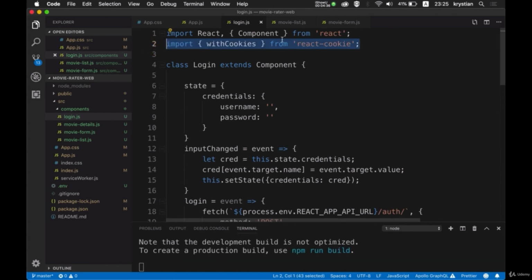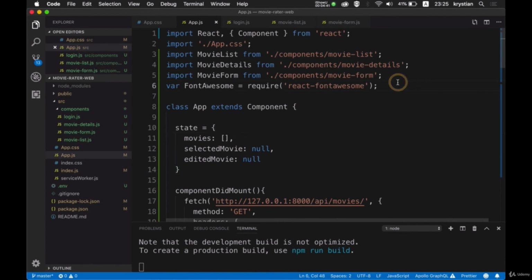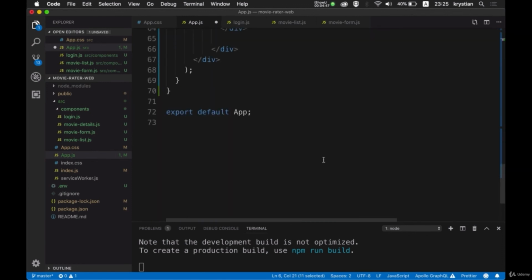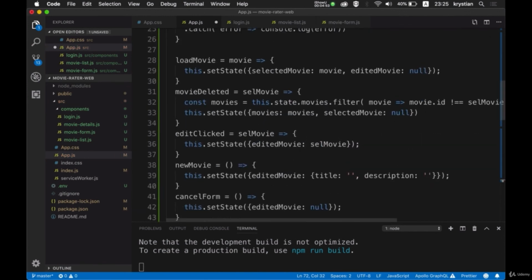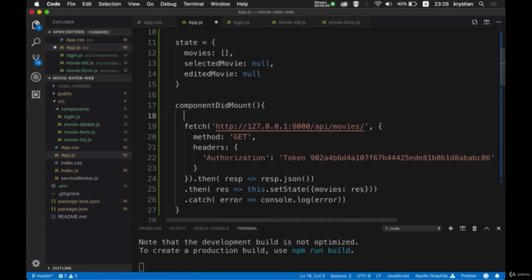So I will just save it here, and I will go to app.js, and I will also import this withCookies, and I will wrap our component here as well, because this time we're not going to use set cookies, but we'll use get cookies. So basically, when the component did mount, what we need to do is we will try to get that token from the cookies.